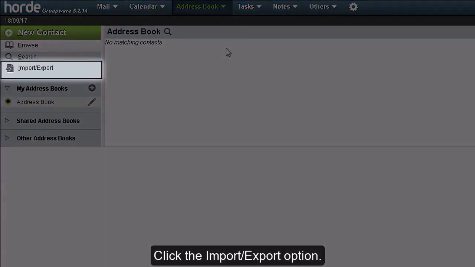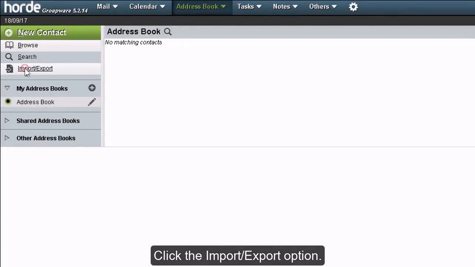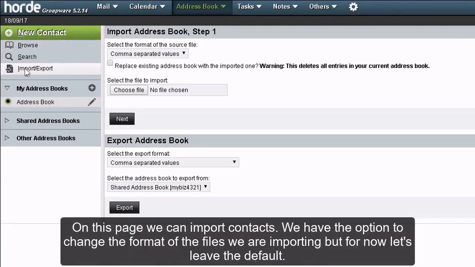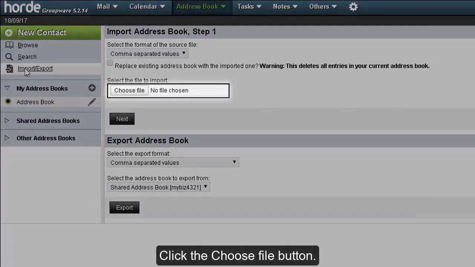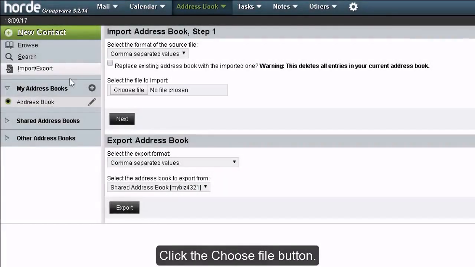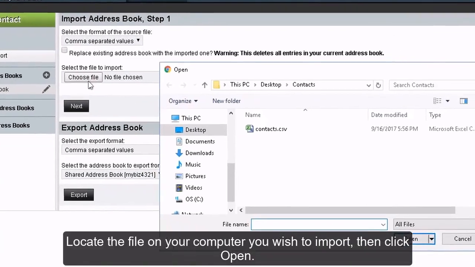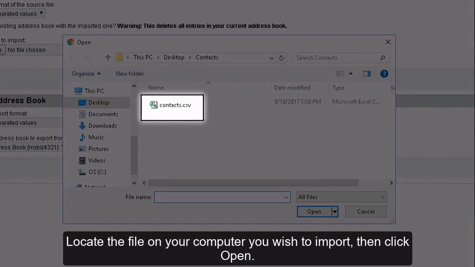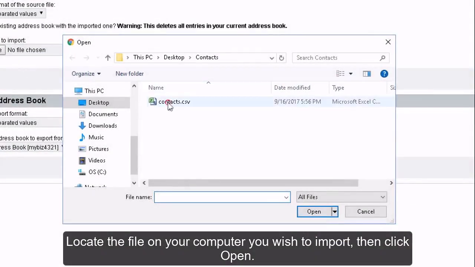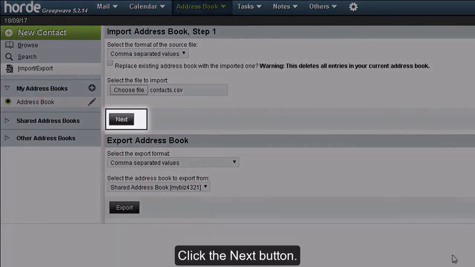Click the Import/Export option. On this page, we can import contacts. We have the option to change the format of the files we are importing, but for now, let's leave the default. Click the Choose File button. Locate the file on your computer you wish to import, then click Open. Click the Next button.